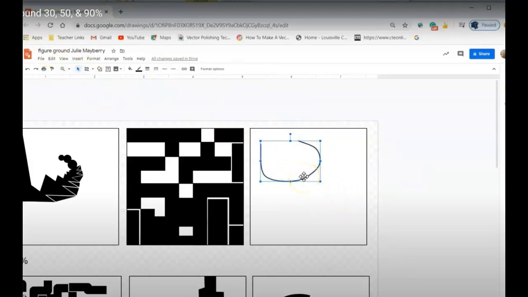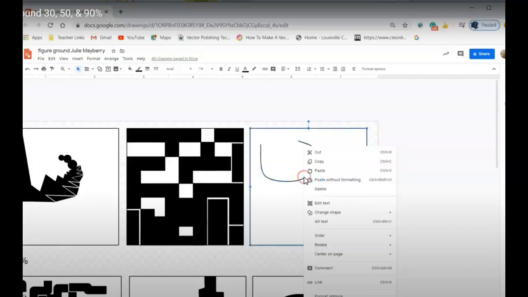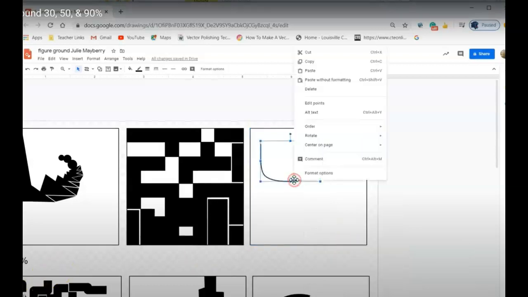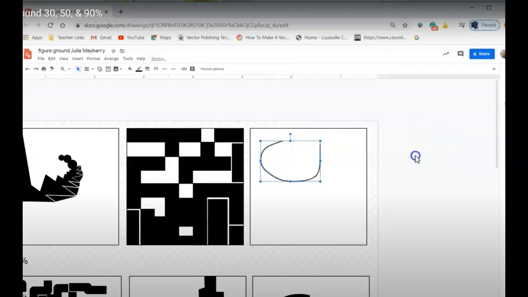Then there's another little thing you can do. It's a right click or a control click if you have a Mac. And then you can do other things in here with it. Like you can rotate it. So you right click on it, you can rotate it, flip it horizontal, do whatever you want to it.